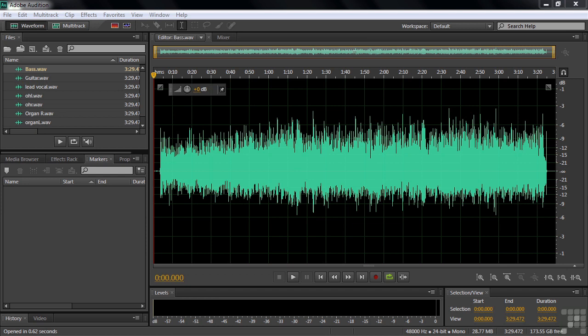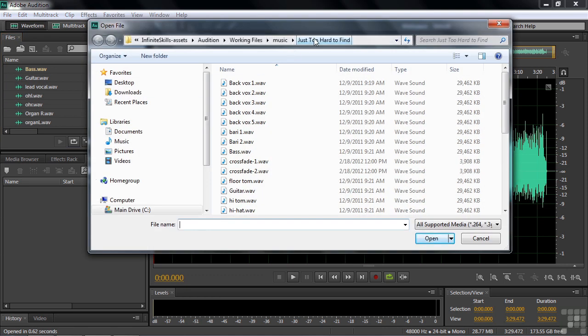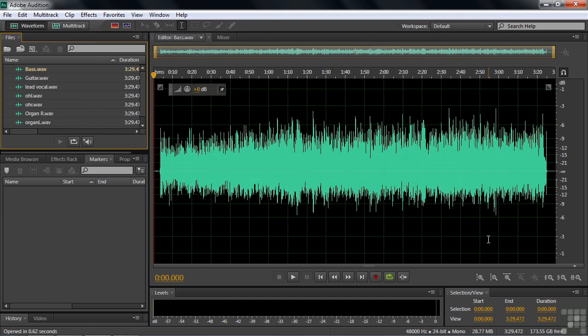I'm going to let you know how you can use Audition to burn an audio CD. If you want to follow along, you can bring any old collection of files into the Files panel. These all came from the Just Too Hard to Find subfolder, a bunch of tracks from that recording session. Now, you've probably burned an audio CD many times, and you probably have used software other than Audition.